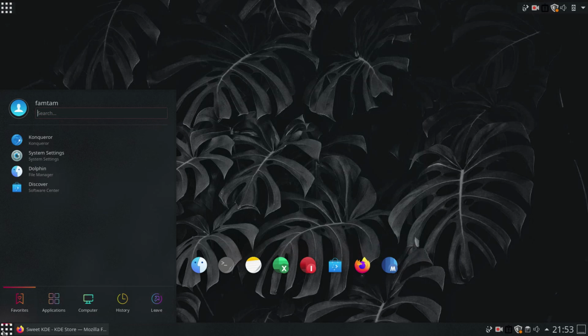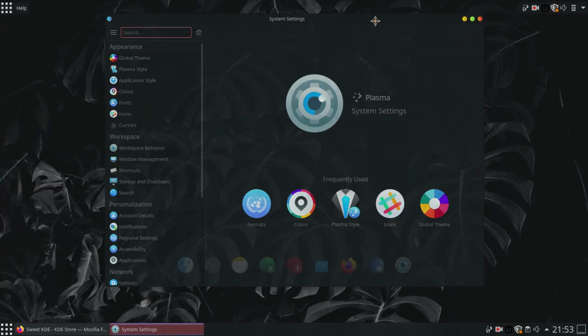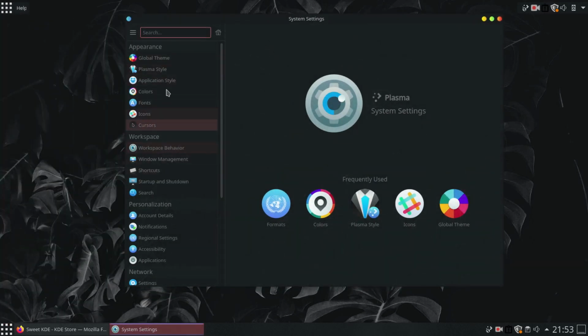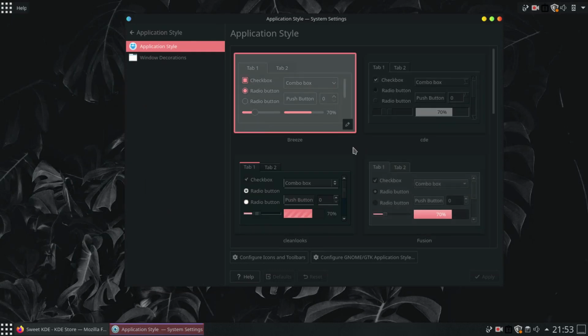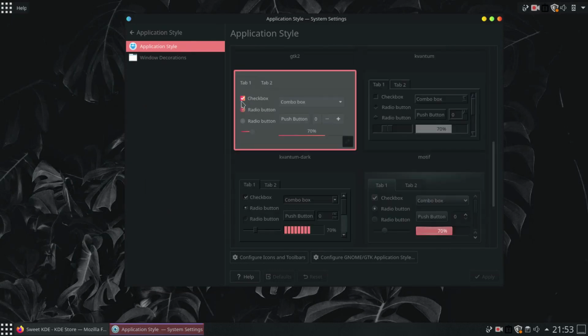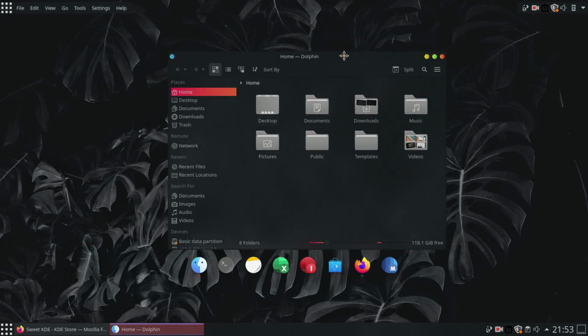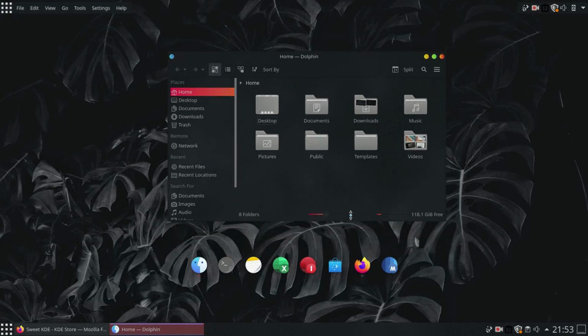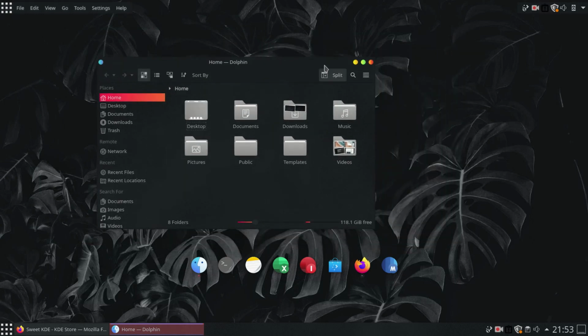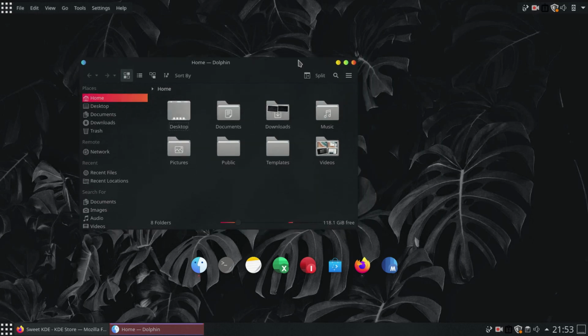So let's go to the system settings now and then go to application style, and I'm going to select here kvantum dark, click apply, and then go to the file manager, and here as you can see the look of the file manager is different now.